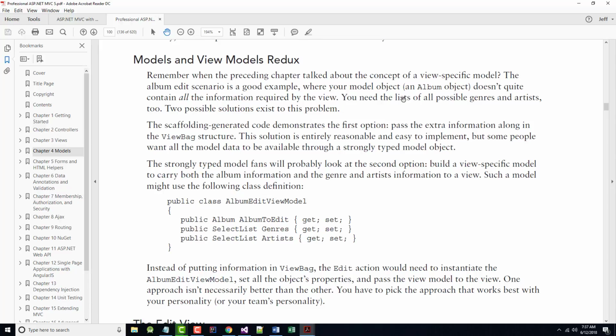So the author says here, remember when the preceding chapter talked about the concept of a view-specific model? The album edit scenario is a good example, where the model object, which is an album, doesn't quite contain all the information required by the view. You need the list of all the possible genres and artists. If we don't have that, all the genres and all the artists, does that exist in an album object?